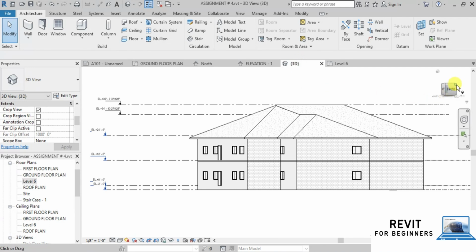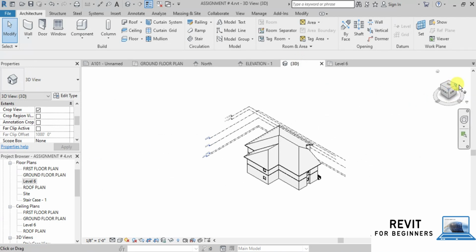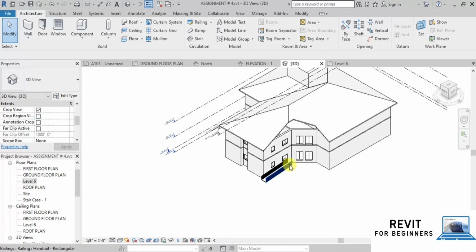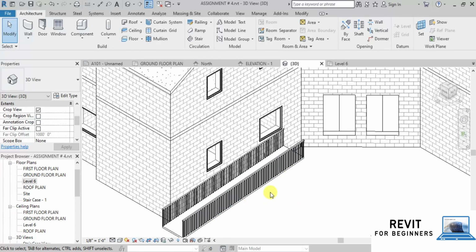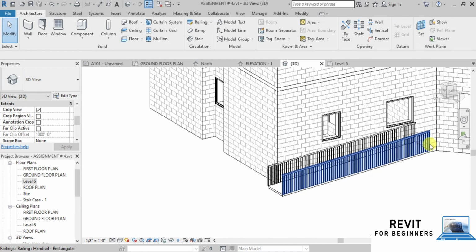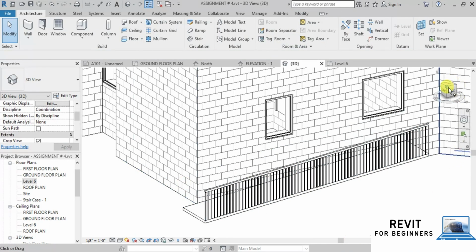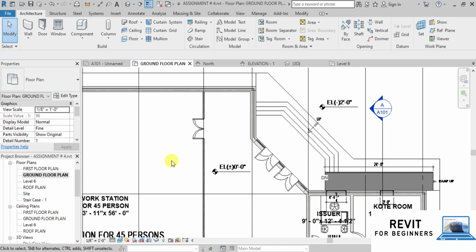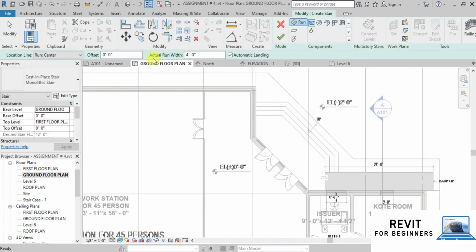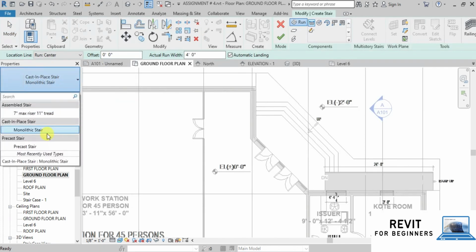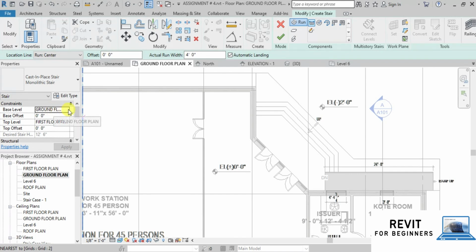Now let's view this ramp in 3D view. We can see our ramp here. We can remove this extra railing. Now let's draw these entrance steps. We will click on Stair button. Select Cast in Place Monolithic Stair. Now we will select base level as level 6 and top level as ground floor plan.